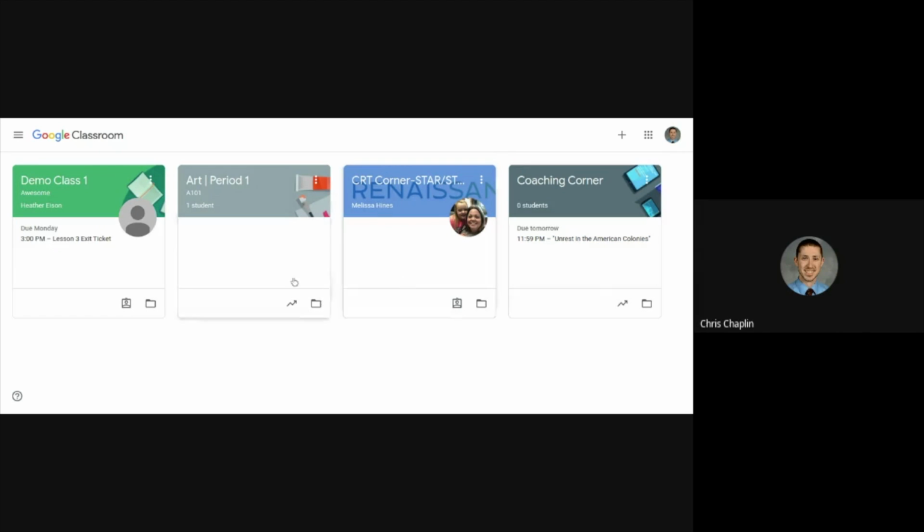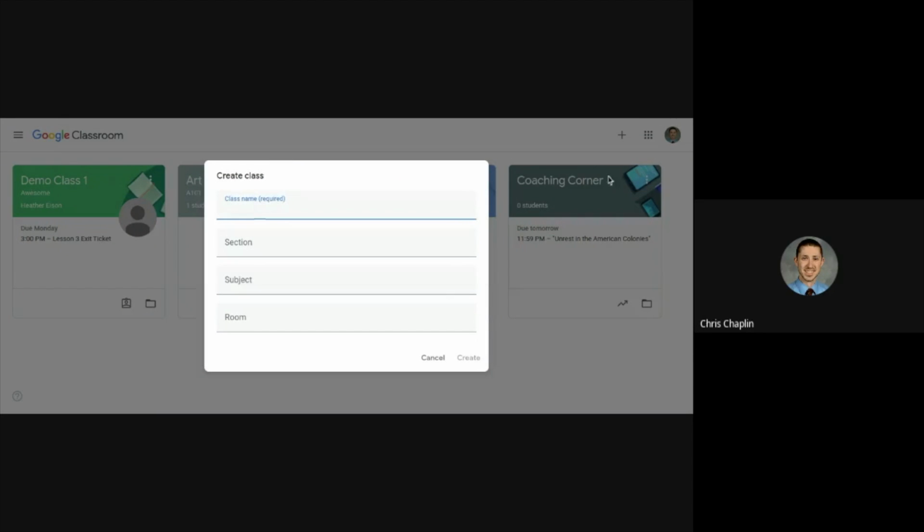Now you can see I already have some classrooms set up, some that I'm part of, like Melissa Hines from Stark, and I ran the art class at the middle school during the shutdown. And then I have one for the teachers I coach, but I'm going to make a new one today, right before your eyes. So to make a new one, you go to the top right-hand corner and click the plus sign. Now, when your students are joining your class, they'll click join and put in a code. That's one way you can get them in. But for our purposes, we are creating a class. We're the teacher. We've got to make the course. Yep. So click create class.